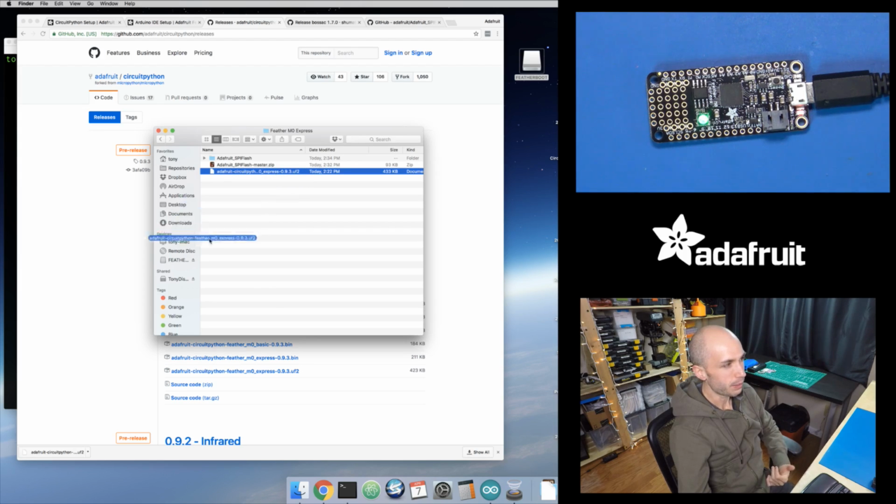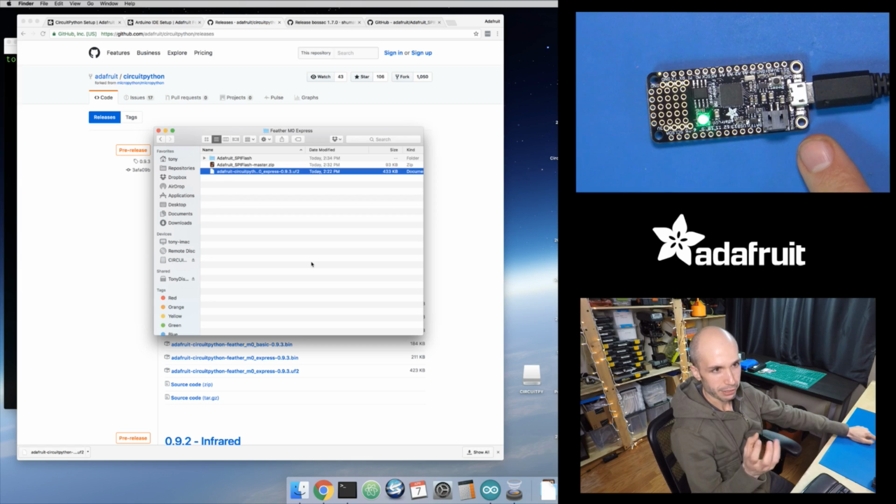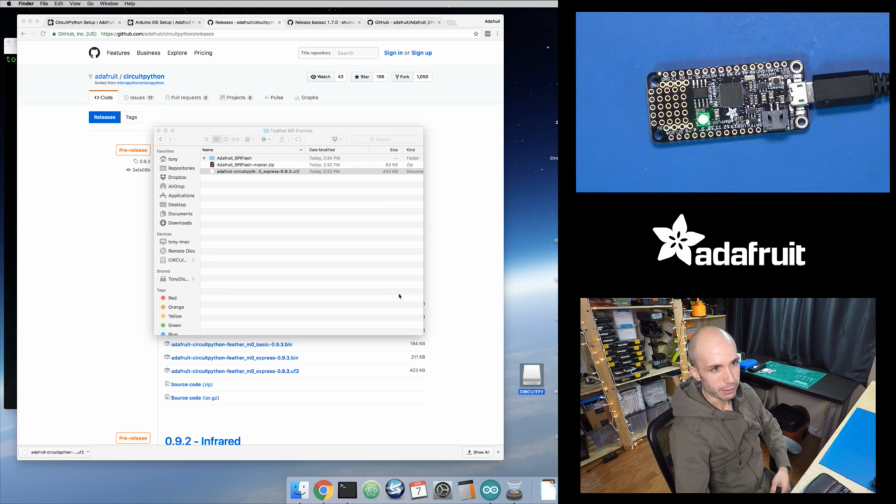and all I have to do is just drag it onto this drive, and it's going to recognize that it had a UF2 file sent to it. It just programmed it, and you might have seen the red LED was just flashing really quickly. That's just telling you that it's programming the firmware that you copied over. And then you might have just noticed this little CircuitPy drive just popped up.